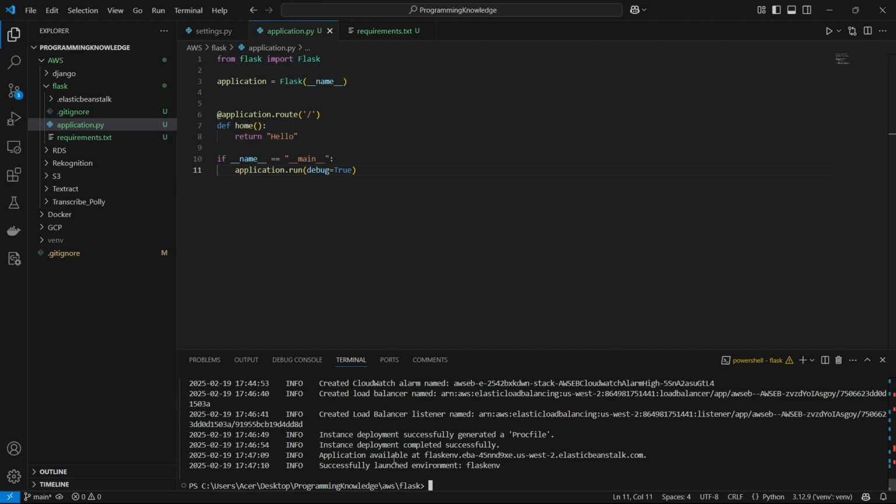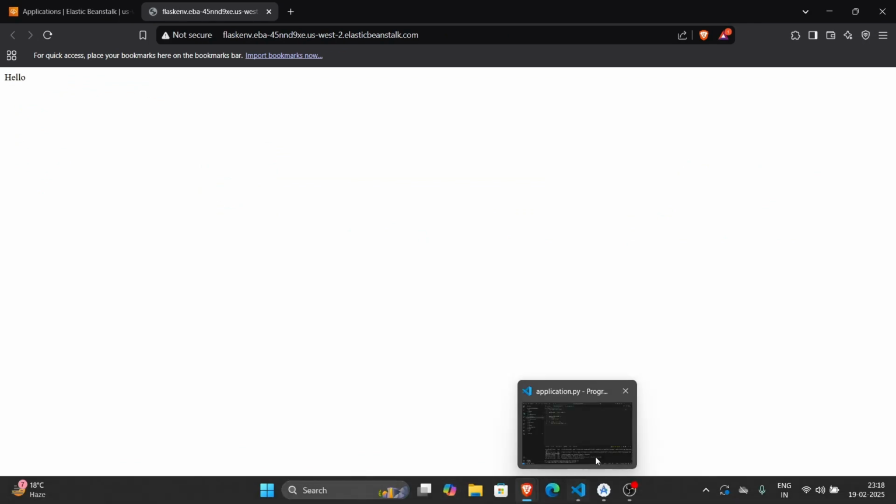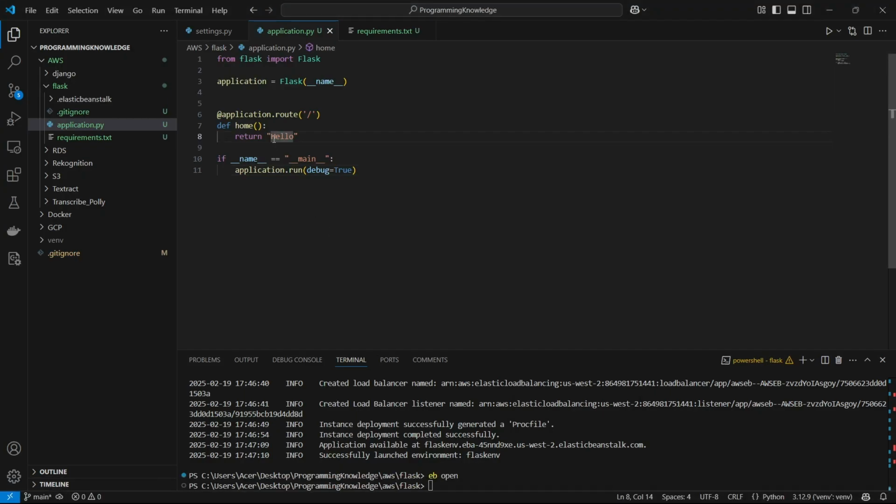So now it says that application is available at this domain right here. So if we go to this domain, we should be able to access our application. So I can also access it using the command eb open. And if I run this command, I should be redirected to the browser. And yeah, with that URL. And as you can see, we can see our application which just says hello. And this was our original application, as you can see right here, which just returned hello.